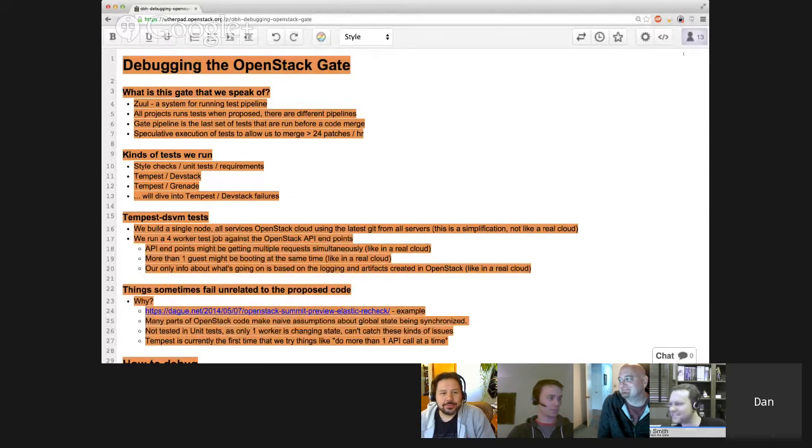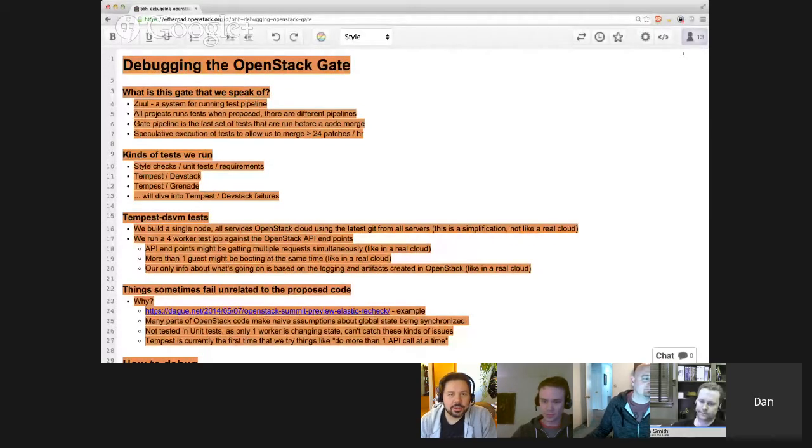All right, so the Etherpad is up. It is available in the wiki as well, but for people looking for the URL, it is obh-debugging-openstack-gate.